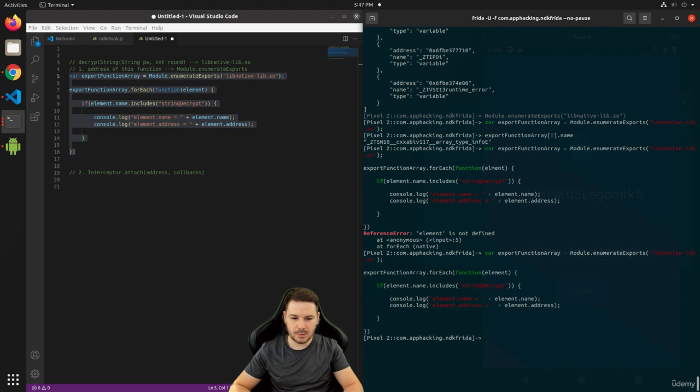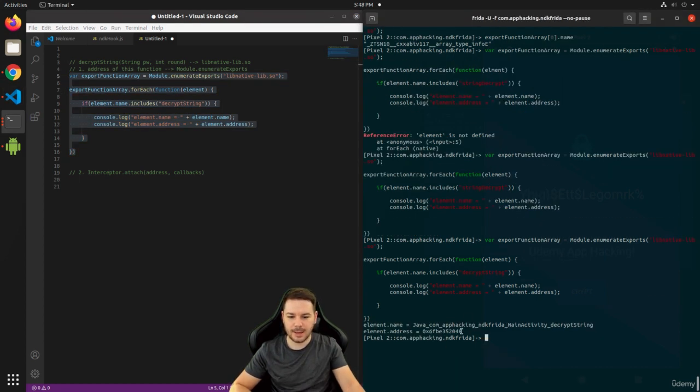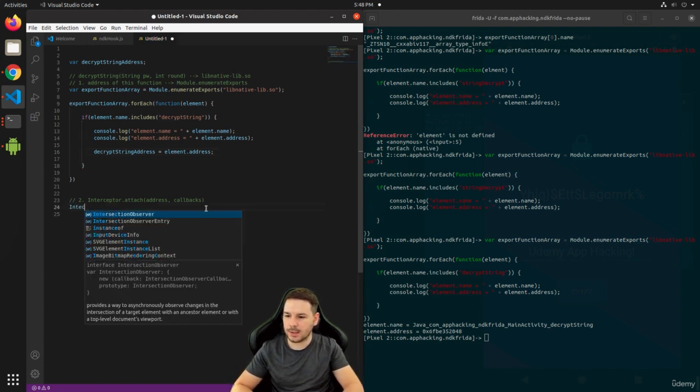Okay. It seems to work, but the function name is different. Oh, it's decryptString, sorry. Now I hope we're good to go. Yes, okay, there we go. Here's our element address, nice. So now we can create a new variable. What's the function name? decryptStringAddress. Okay, and now we are assigning this one over here, element.address, and now we can use this within our Interceptor.attach.